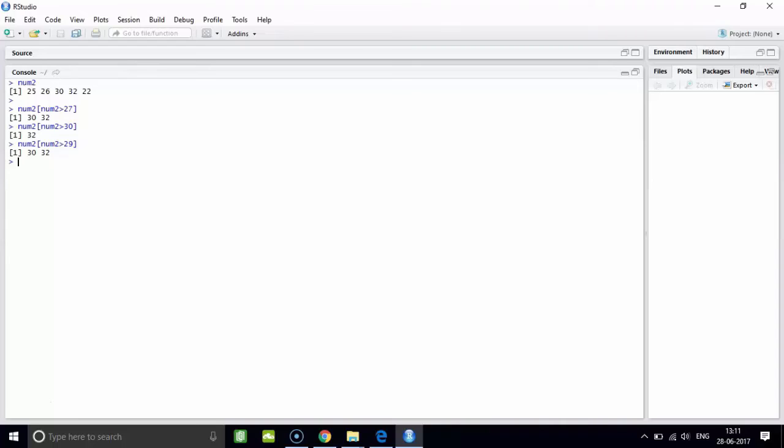So this is the subset that we are choosing. Now there can be multiple conditions depending on the requirement. So for example here we can also say num2 greater than 25, and that means we can give the ampersand and say num2 less than 30. So any value that belongs to the range which is greater than 25 and is less than 30 will be reflected. So for our example it is 26.